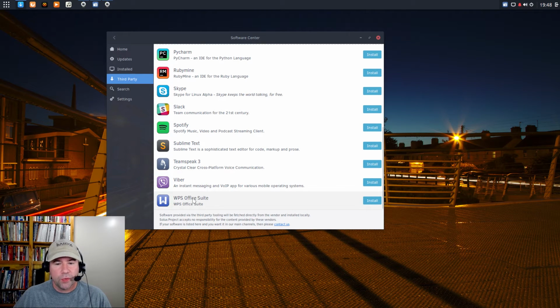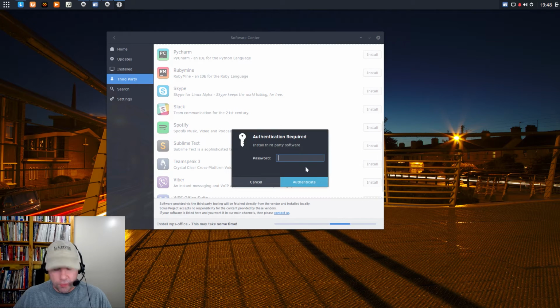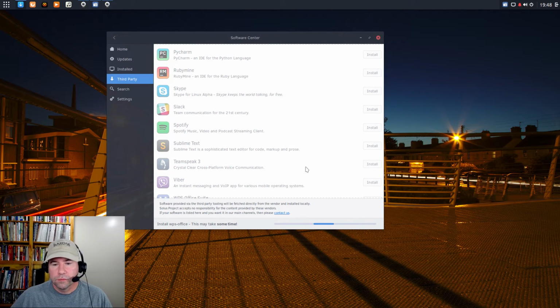Like, let's say for example this WPS Office Suite. I want to install that one since I'm doing a review on it soon. So I'm going to click install, put in your password, let it do its thing, and boom, you're done. Now, just one word of warning: as compared to the non-third-party software, sometimes it does take a while to wait on these pieces of software to install.